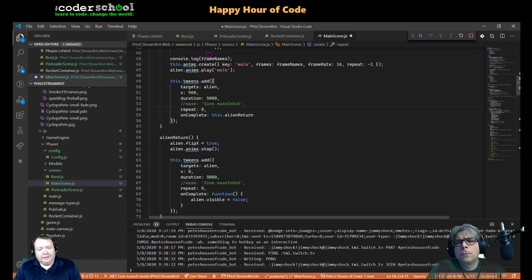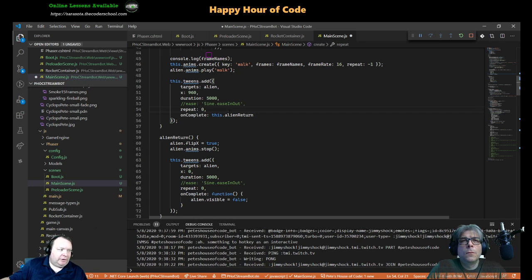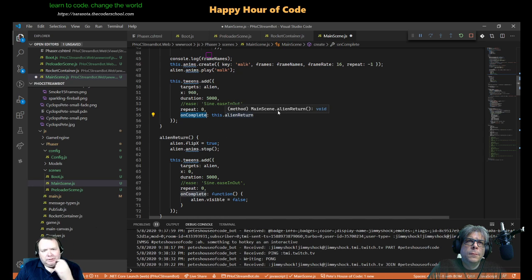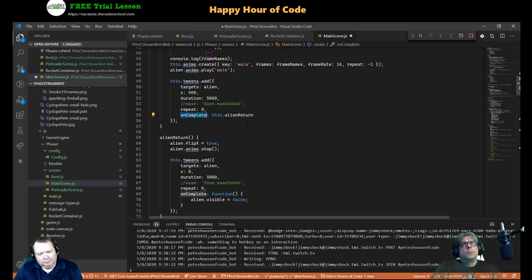When we first did this, we actually had it working and it went back, but then it didn't turn around. So we needed to turn it around once it finished one iteration of that movement. And so here, this is the onComplete event, which then it would be nice to have it execute another tween on it to send it back.